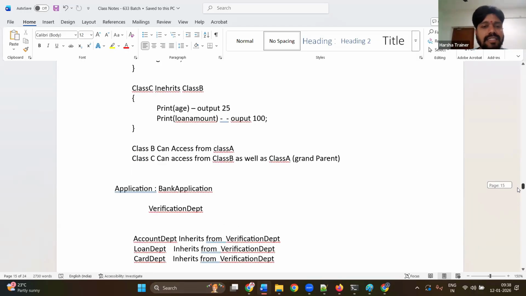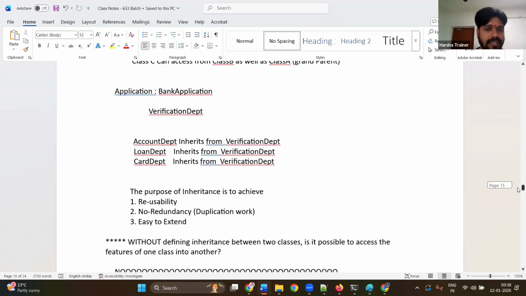Okay. So why does inheritance exist in technology? What is the reason for inheritance? The reason for inheritance is that we need to achieve reusability. The purpose of inheritance is to achieve reusability.